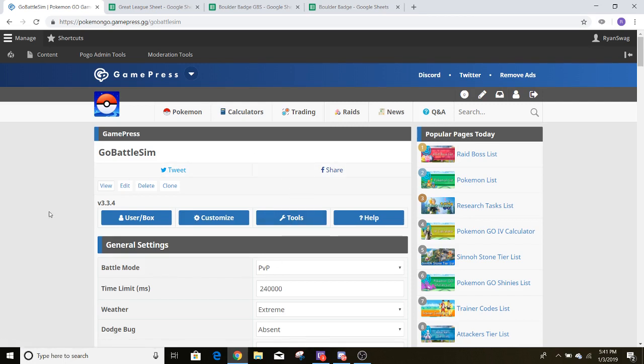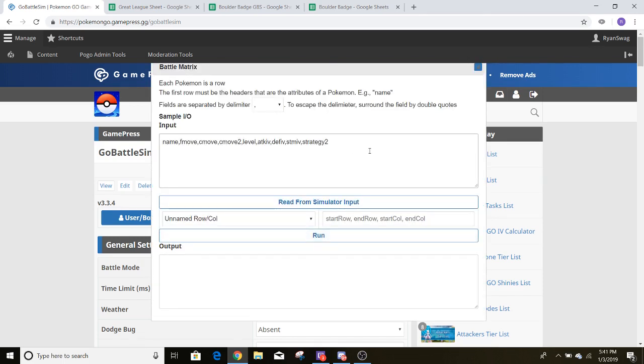So to access the battle matrix, you got to go to the Tools tab and go to the battle matrix. As simple as that. And you'll be confronted with this code entry. Right, so to use the battle matrix, you have to type in the Pokemon's name, then a comma, their fast move, comma, charge move number 2, comma, and then you can either put in their level and different IVs, or you can delete all that and just go by CP if you're doing a Great League or Ultra League analysis.